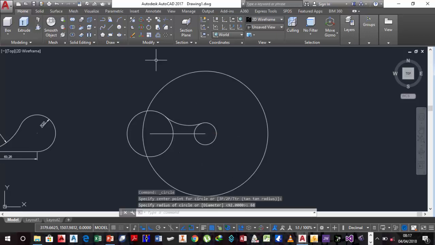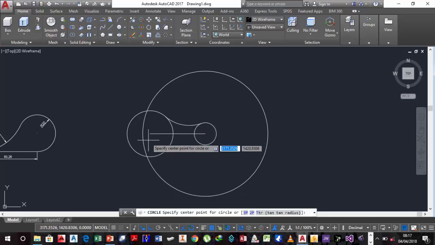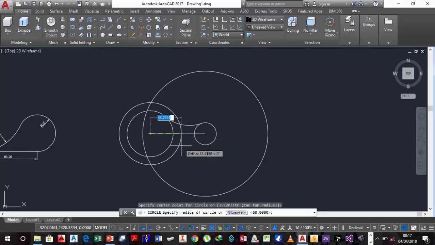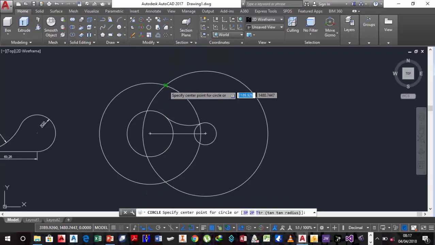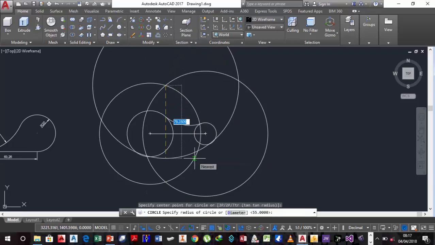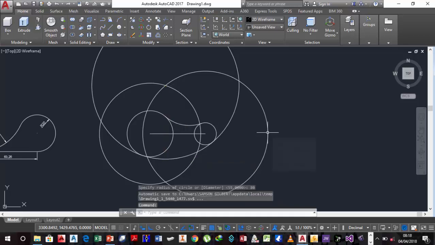Press enter. Click on circle. Click at this point. Okay. Now 80 minus 25. What will it give us? It will give us 55. Press enter. At this point, you click on circle, get the intersect here, and key in 80, which is the radius we're looking for. You see how beautiful it is. Okay, let me get back.